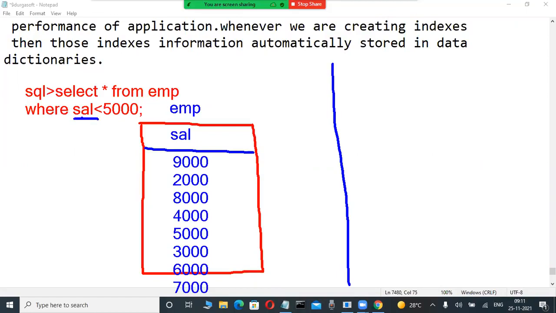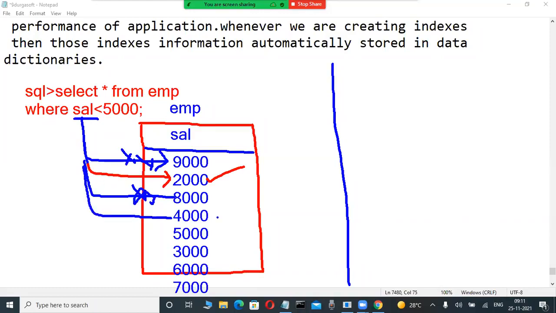In that where condition, it takes the first row. Control goes to the first row: 9,000 is less than 5,000? No, this is false. Again control goes to the second row: 2,000 is less than 5,000? Yes, so this record is retrieved. Third row: 8,000 is less than 5,000? No, the where condition is false. Again, 4,000 is less than 5,000? Yes.